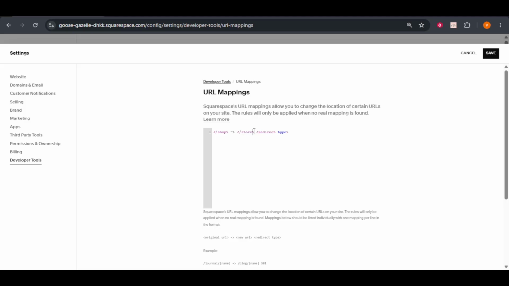Once you've saved your mappings, your redirects should be live. You can test them by opening a new browser window or tab and typing in the old URL. If everything is set up correctly, you should be redirected to the new URL seamlessly. That's it. You've successfully set up redirects on Squarespace.